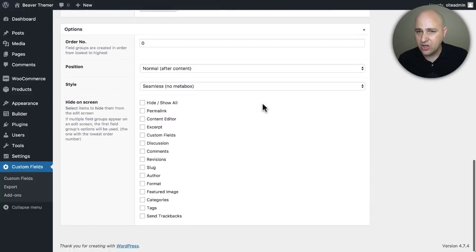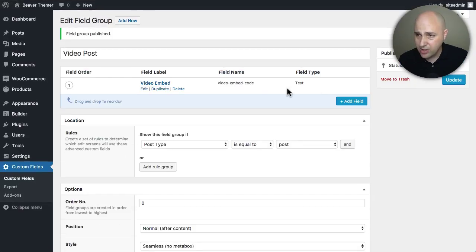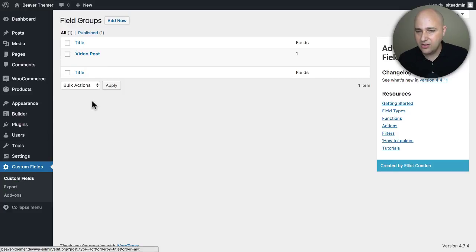Okay, so let's scroll down. You've got an order number. This is if you are, say, creating 10 different custom fields, how you can order them. You can just assign them a number and then they will order that way. And that's pretty much it. So I'm going to go ahead and click on publish. Hopefully this worked. You saw how easy that was. Okay, so now when I click on custom fields, you see it right there. It's all grouped where it says video post. And I can know just to come right here for that.